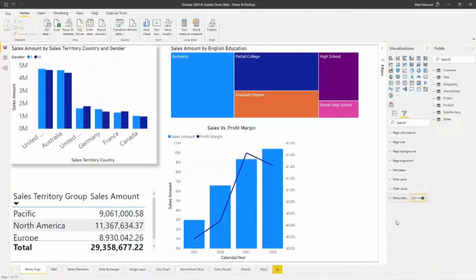And so, again, you set up personalizing visuals in the desktop, but where you actually see where you can do this is when you publish this out to the service. Okay. So let's publish this out real quick. We're going to save these changes.